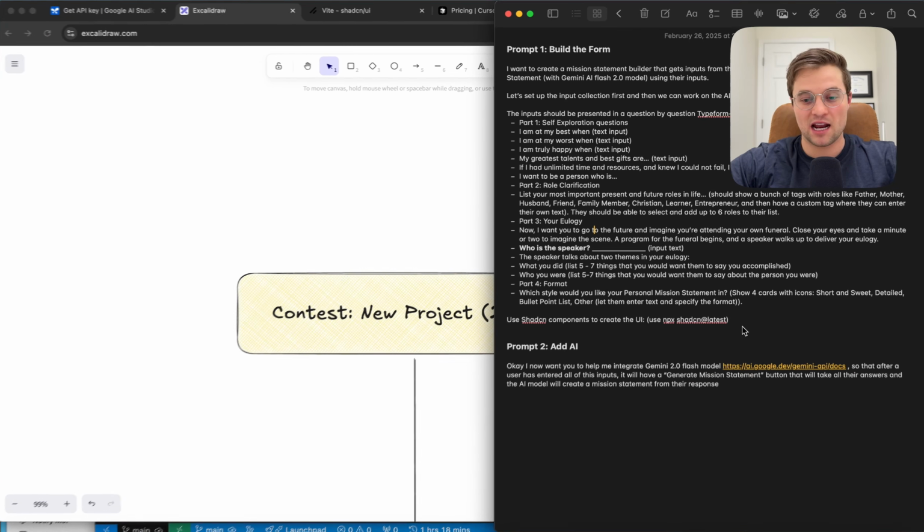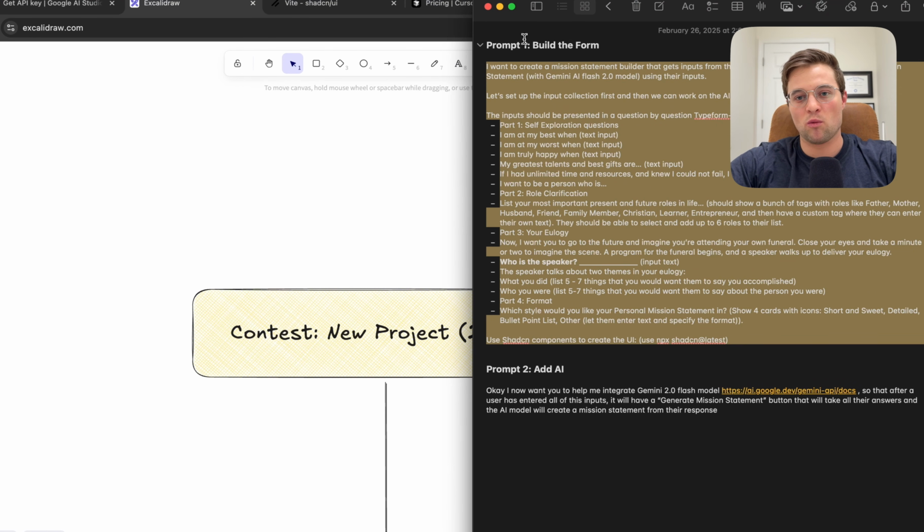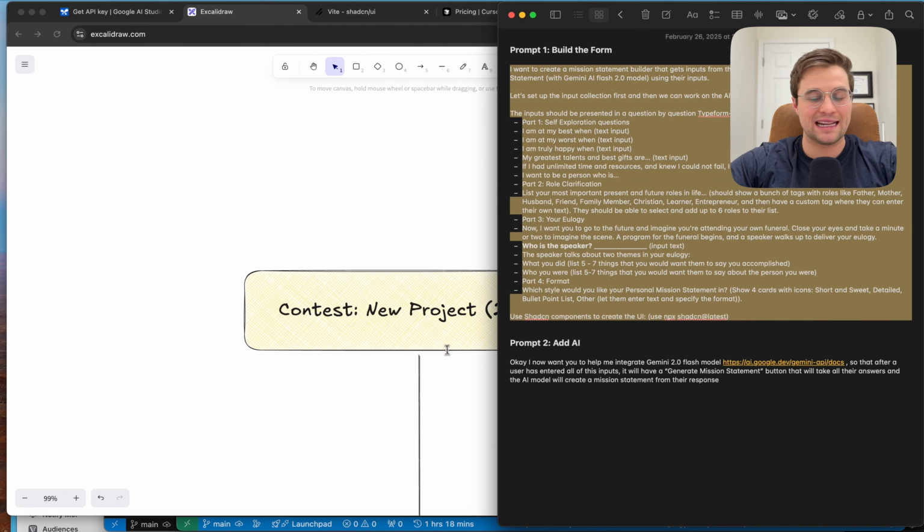So I already have these prompts set up. These are the major prompts. One is building this form and so on, and two, adding in the AI. So I've broken it up into 2 parts. I'm going to give the exact same prompts to both Cursor and Windsurf. Obviously, the prompts in between to fix things and little quirks that it spits out will be different. But overall, I'm giving it the same instructions.